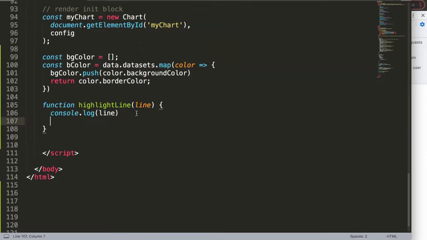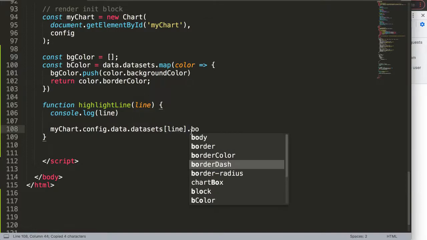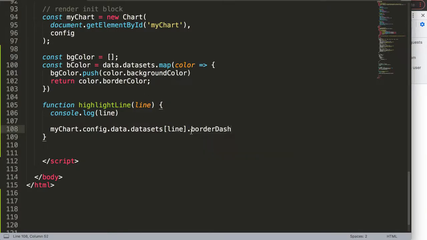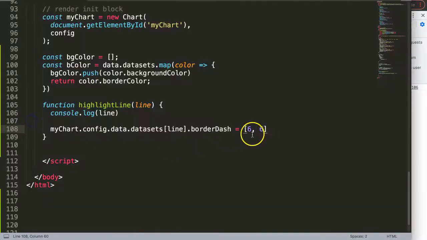Now let's start to create it. Just for the sake of it, the first one will be very simple. We can say myChart.config.data.datasets, then reference the line here. Remember, that's the index number, which is why we had this here. Then we say borderDash, and I'll make this one 0, 0. The reason is that this is the original, because if I would do just 6 by 6 right now, you'll see the one if you click on sales. Alright, so it doesn't work yet.